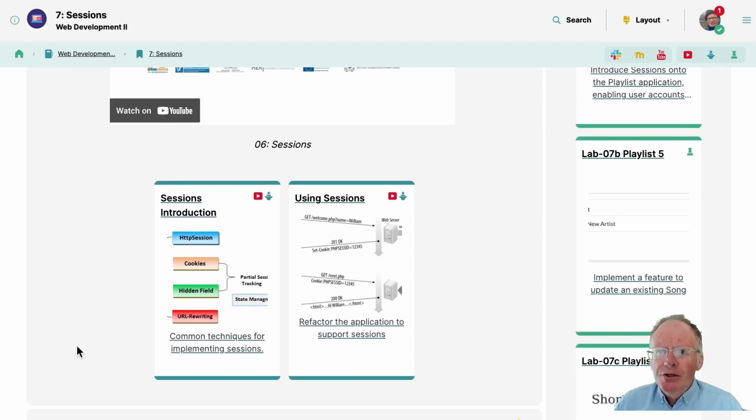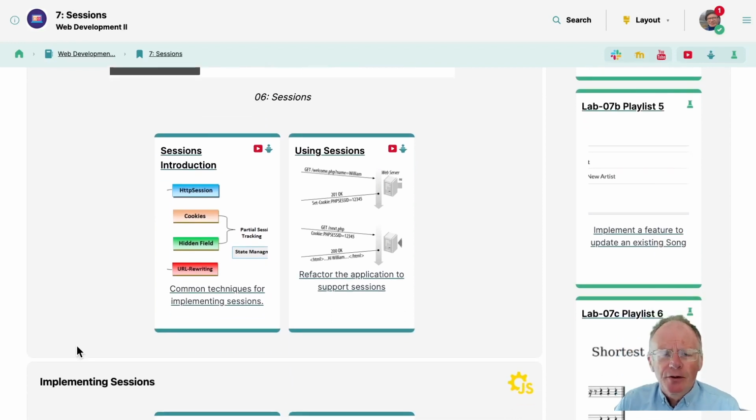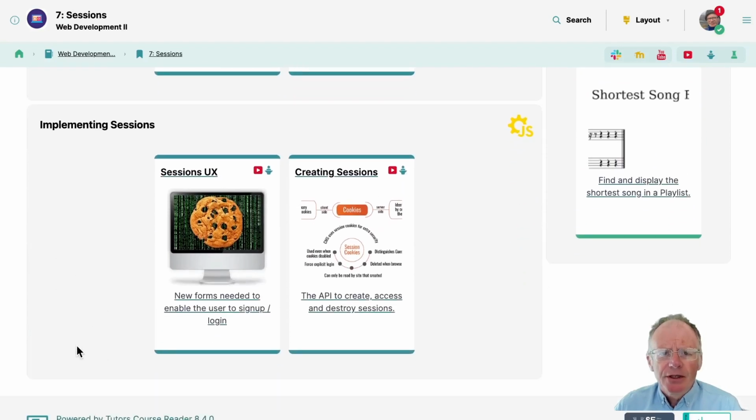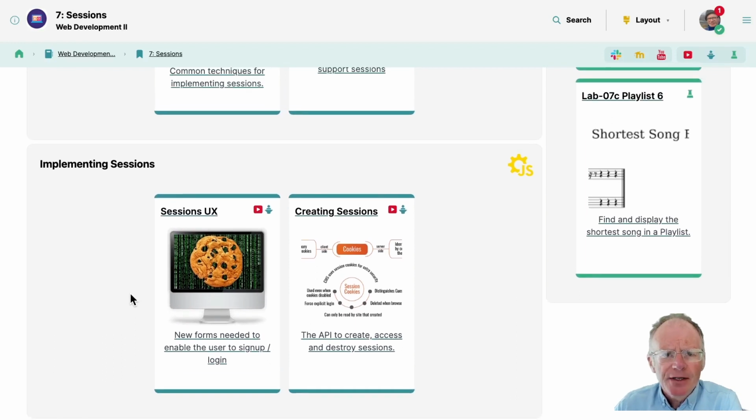So today we're going to introduce sessions that'll be familiar to you from our work in Web Development 1 in Play. And we look at using sessions in JavaScript. Sessions UX, which is going to look at how we design our sign up and login forms. And finally, creating and managing sessions. Very similar really to what you would have learned in the Play framework. So there's nothing conceptually very new here. We're just using, of course, a different framework, different tools, but remarkably similar, you may find.